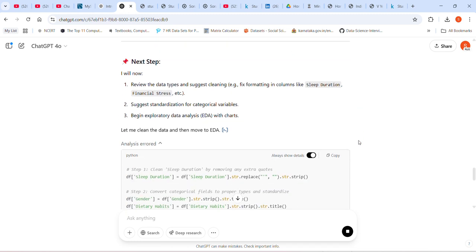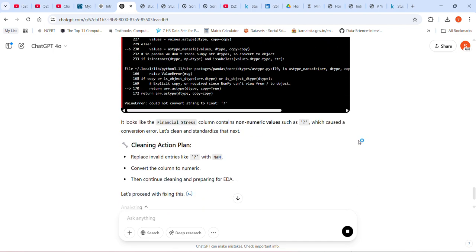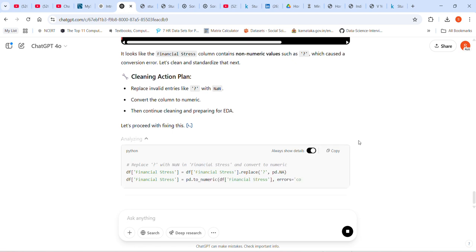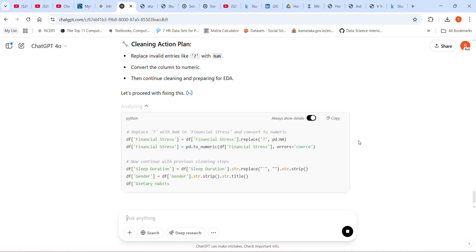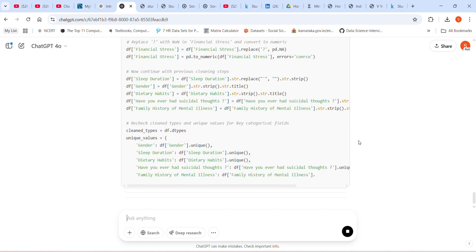Next steps, it is continuing, and it is performing the cleaning operation. It is following all the instructions that we have provided through the prompt.